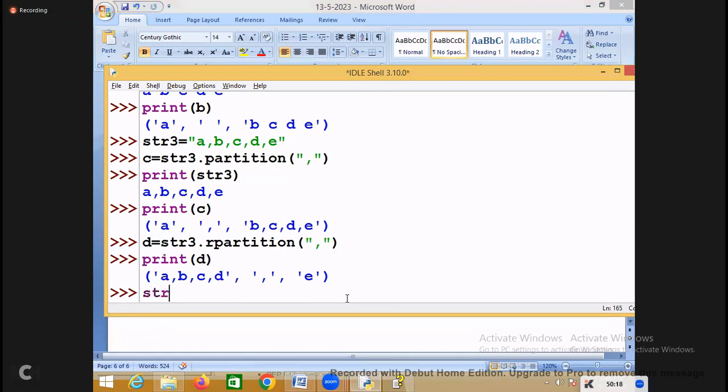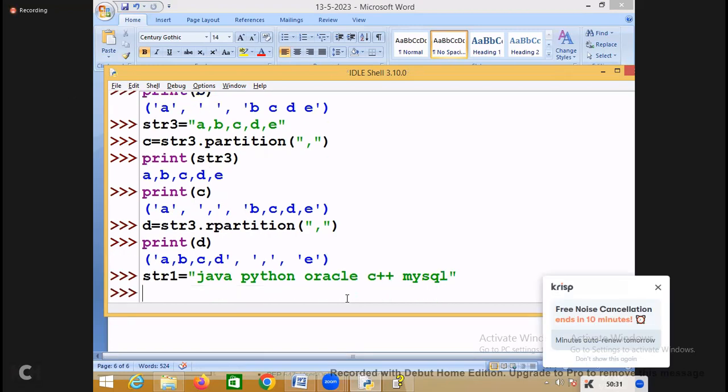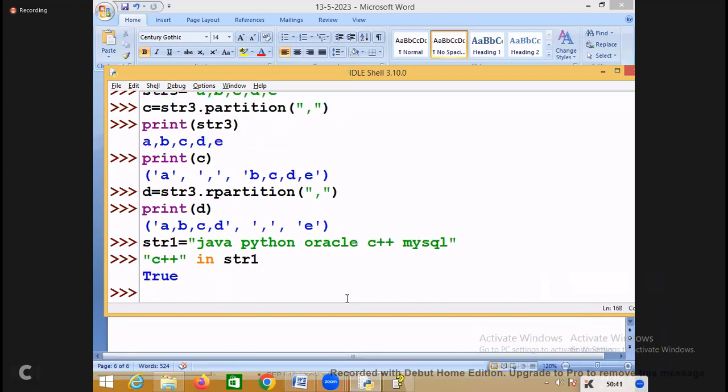For example, str1 is having Java, Python, Oracle, C++, and some MySQL like this. Now I want to search for one string. What string do I want to search? C++. Then how can I search? I can say C++ in str1. Is C++ there in str1? Yes. But this will return a Boolean value.